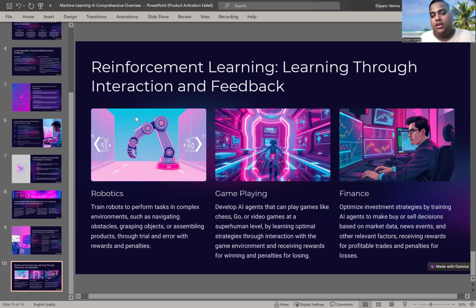In game playing, we can develop AI agents that can play games like chess, Go, or video games at a superhuman level by learning optimal strategies through interaction with the game, with rewards for winning and penalties for losing. In finance, it means optimizing investment strategy by training AI agents to make buy or sell decisions based on market data, news events, and other relevant factors, receiving rewards for profitable trades and penalties for losses.